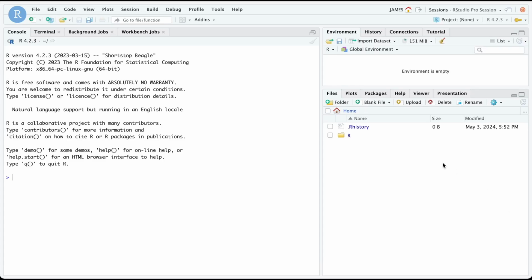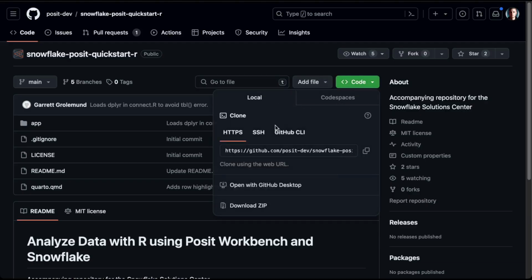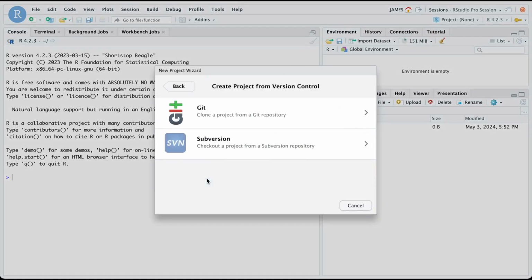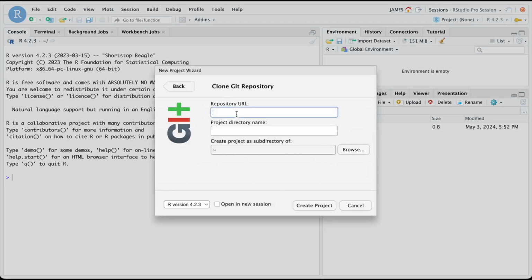Once our RStudio session is opened, we need to gain access to the code that we're going to walk through. This code is made available in a GitHub repository. I'm going to visit the repository, choose the code to clone this repository using HTTPS, and then come back into RStudio. Here inside of RStudio, I can now create a new project using version control from Git, and then copy and paste the URL from the repository into here. We'll give this a name. I'll choose the R version that I want to use, and we'll create our project.